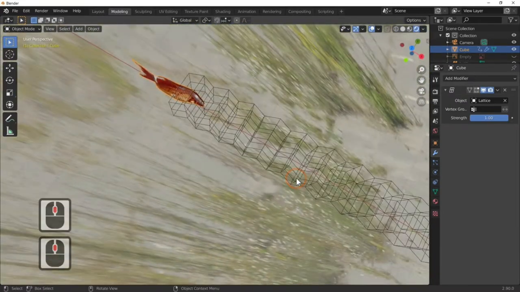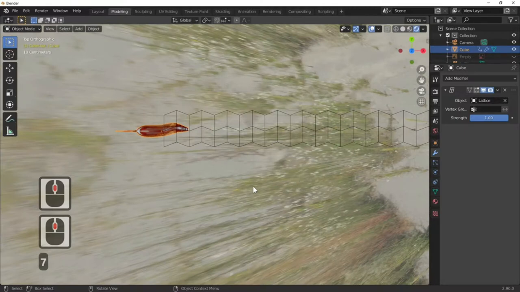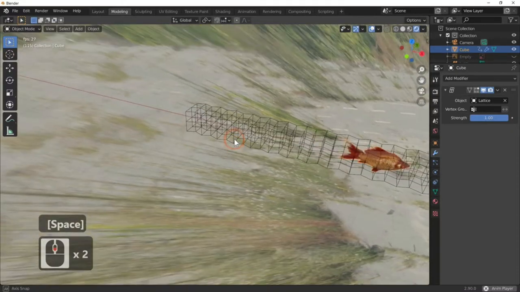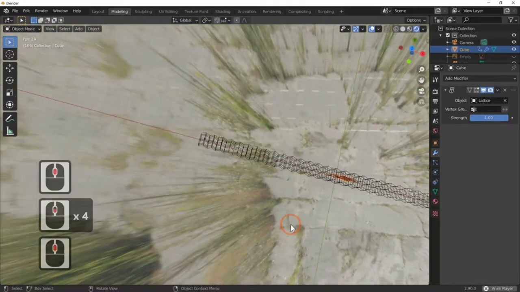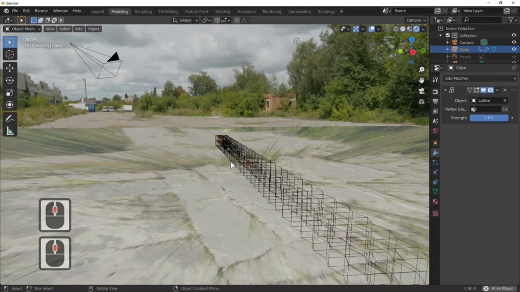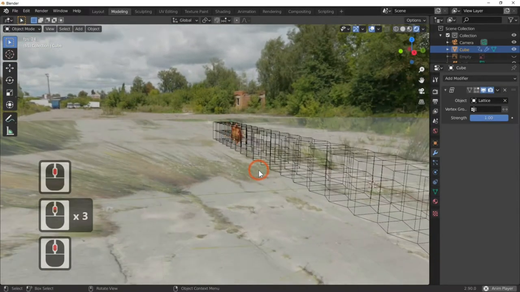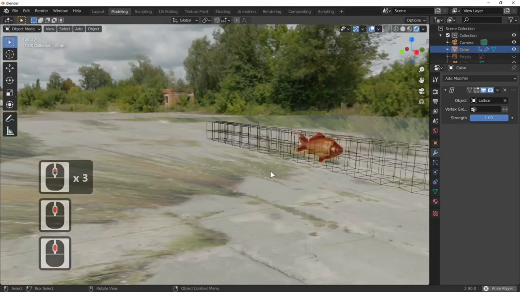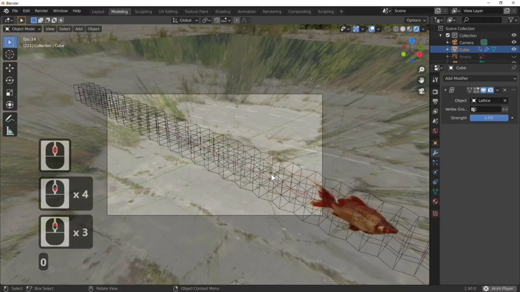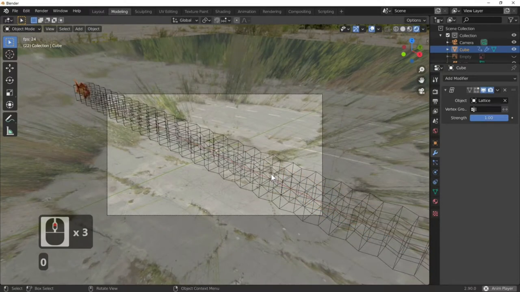So press the 7 key and press the space bar, and as you can see, our fish wiggles down this line, which makes it look like it's swimming. So if we look through our camera, we can see our fish swim down this.